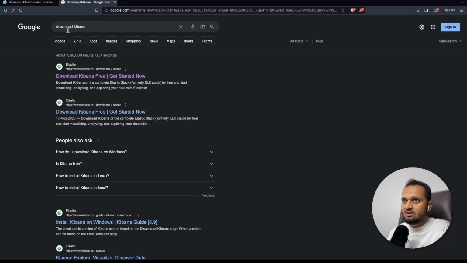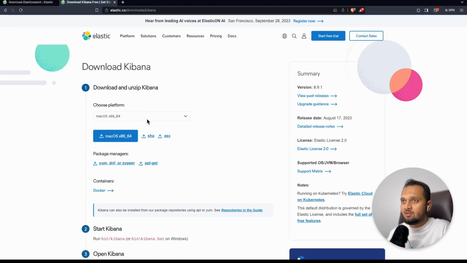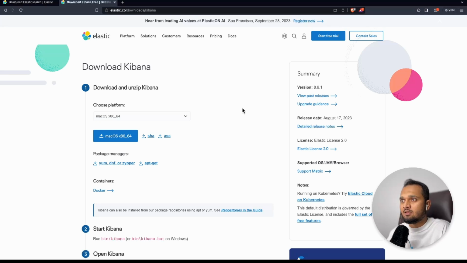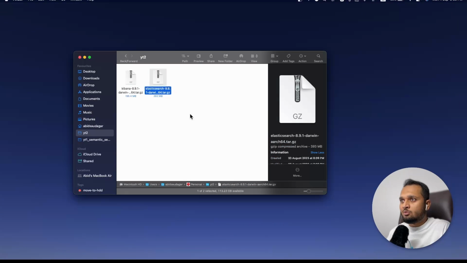Same for Kibana. We'll search for download Kibana, open the first link here, and choose the platform accordingly. Again, if you're on Windows, you can click on Windows. If you're on Mac M1 Silicon or M2 Silicon, you can click on AARCH64. And if you're on an Intel Mac, you can click on x86_64. Now I have downloaded both of these files.